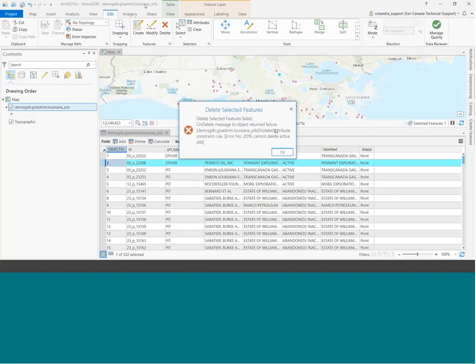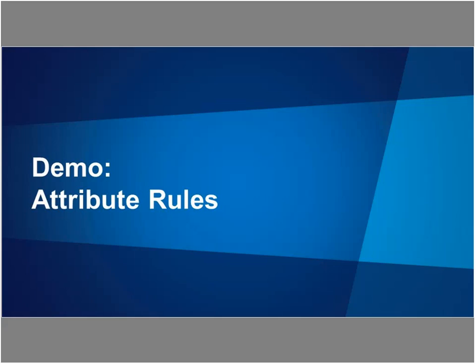So our three rules were very simple in terms of how we leverage the Arcade language, but hopefully it was enough for you to start to get an idea of just how powerful these rules can be and how they can help you streamline the edit session and prevent bad data from making it into your datasets. So with that in mind, I'm just going to hand it back over to John here, who will talk about the next section.